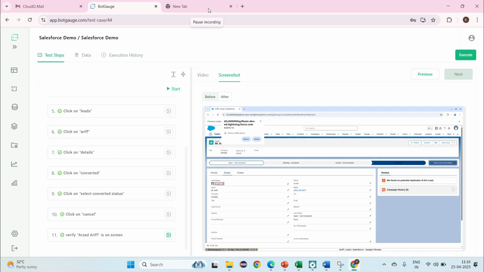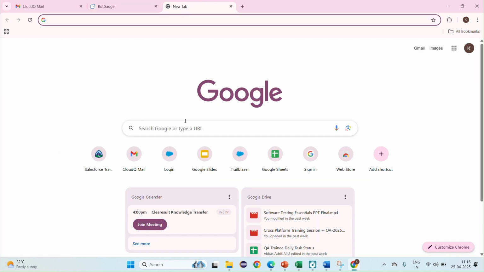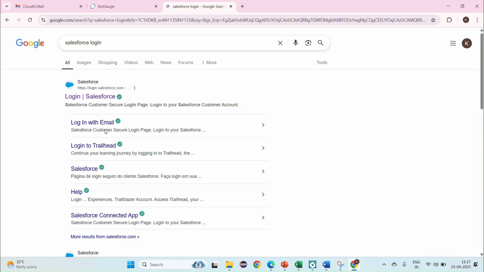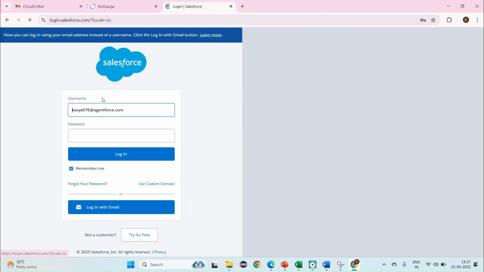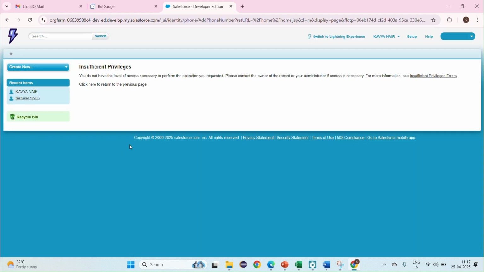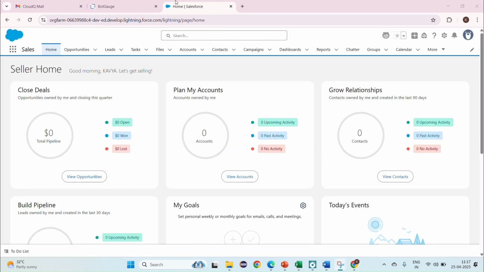And let me show you about the Salesforce platform. So next is about Salesforce. Salesforce is a cloud-based software. Salesforce is a customer relationship management platform that helps businesses organize customer information and automate their processes. So let me log into the Salesforce account. So this is the Salesforce platform. Here you can see the home, opportunities.